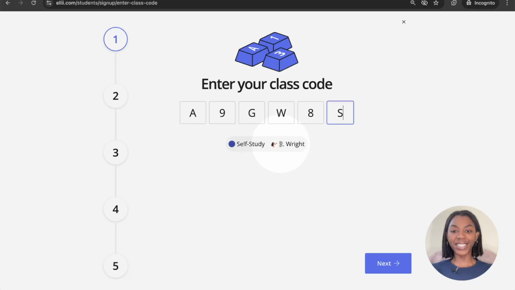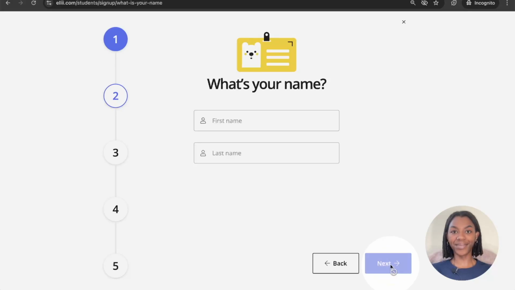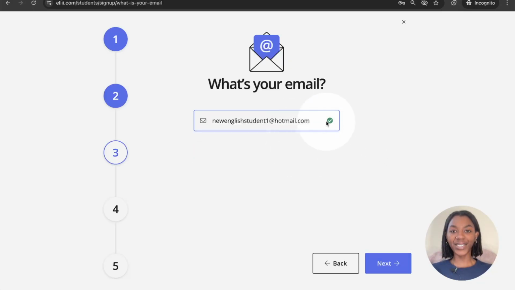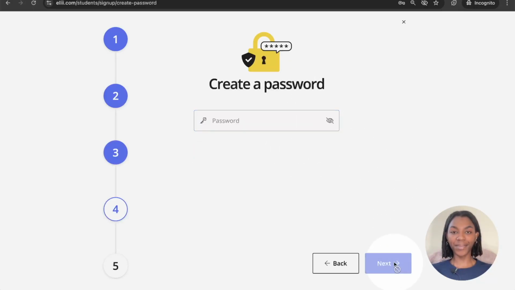When you see your teacher's name appear, click the blue Next button at the bottom. Enter your first and last name and then click the blue Next button at the bottom. Enter your email address, then click the blue Next button at the bottom. Enter a password of at least 8 characters. And don't forget to click the blue Next button at the bottom.